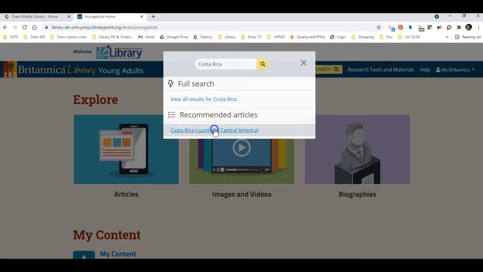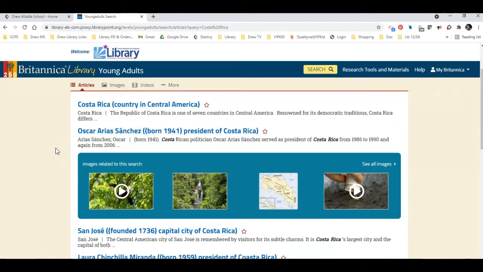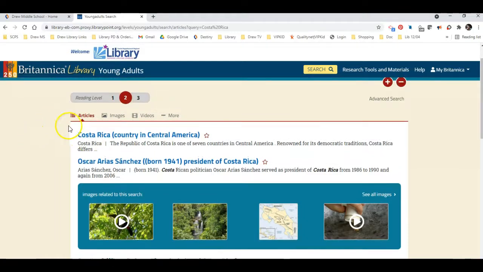Here we go. Now it has a recommended article. I'm going to go to view all results because if you just press enter, you'll see many results. So here it says it's displaying 1 of 10 of 47 results. And usually, just like with Google, except here they're not going to give you any ads to try to get you to click on it, to buy something. Here they actually have the most relevant articles with the most number of times the topic you searched is the top pick, okay?